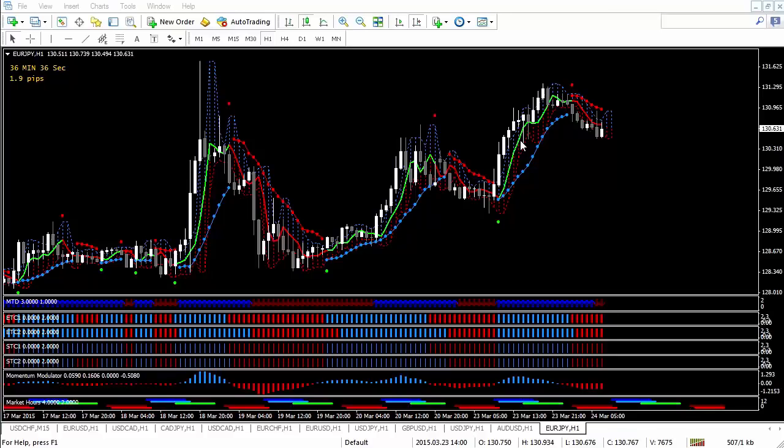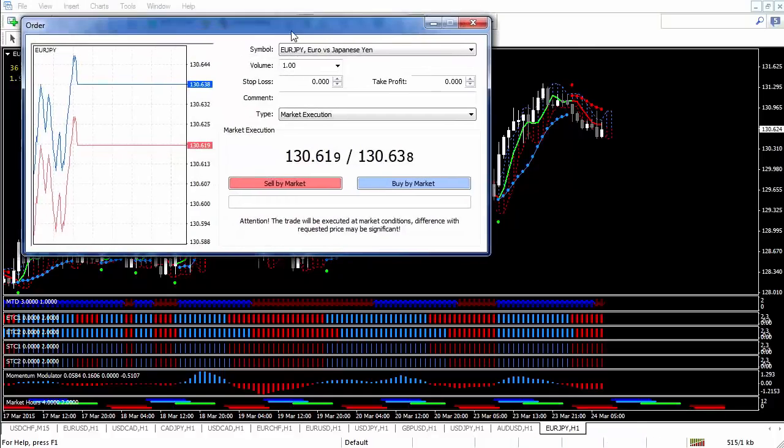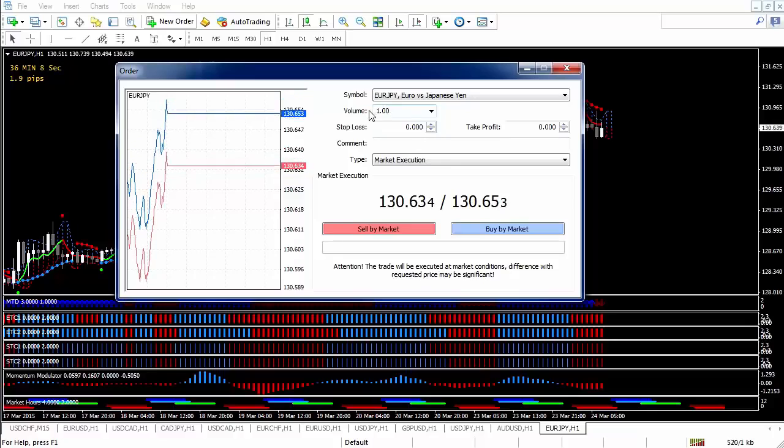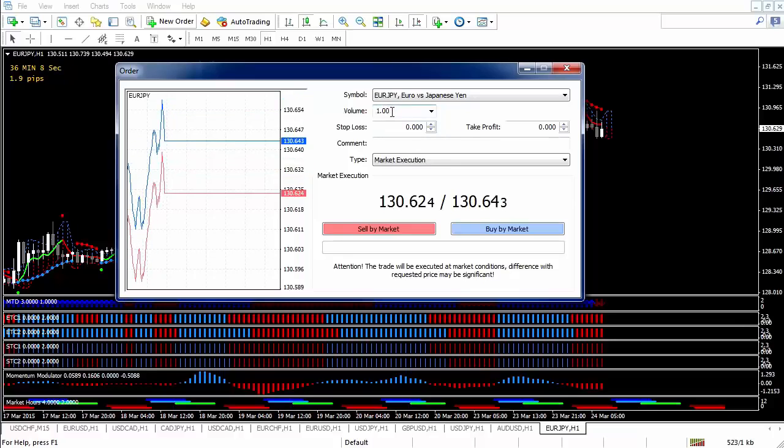Getting into a trade, easy. One of the easiest things in the world. Here we have, what is this? This is the Euro Yen 1 hour, let's say. Now, this is just for the sake of example that I want to sell. I'm going to click New Order. A window is going to pop up, and then I can choose to sell or buy. This gives me the lot size. This volume is the lot size. Am I trading one lot? Sure, I'm going to trade one lot.